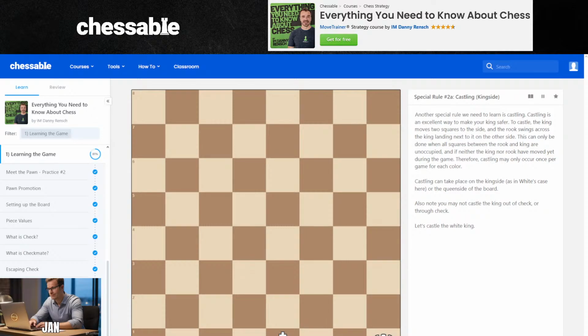Okay, and with that we are going into the next part of this chapter, and that was castling on the king side. Okay, this is a special rule, castling. Another special rule we need to learn is castling. Castling is an excellent way to make your king safer. To castle, the king moves 2 squares to the side and the rook swings across the king, landing next to it on the other side.